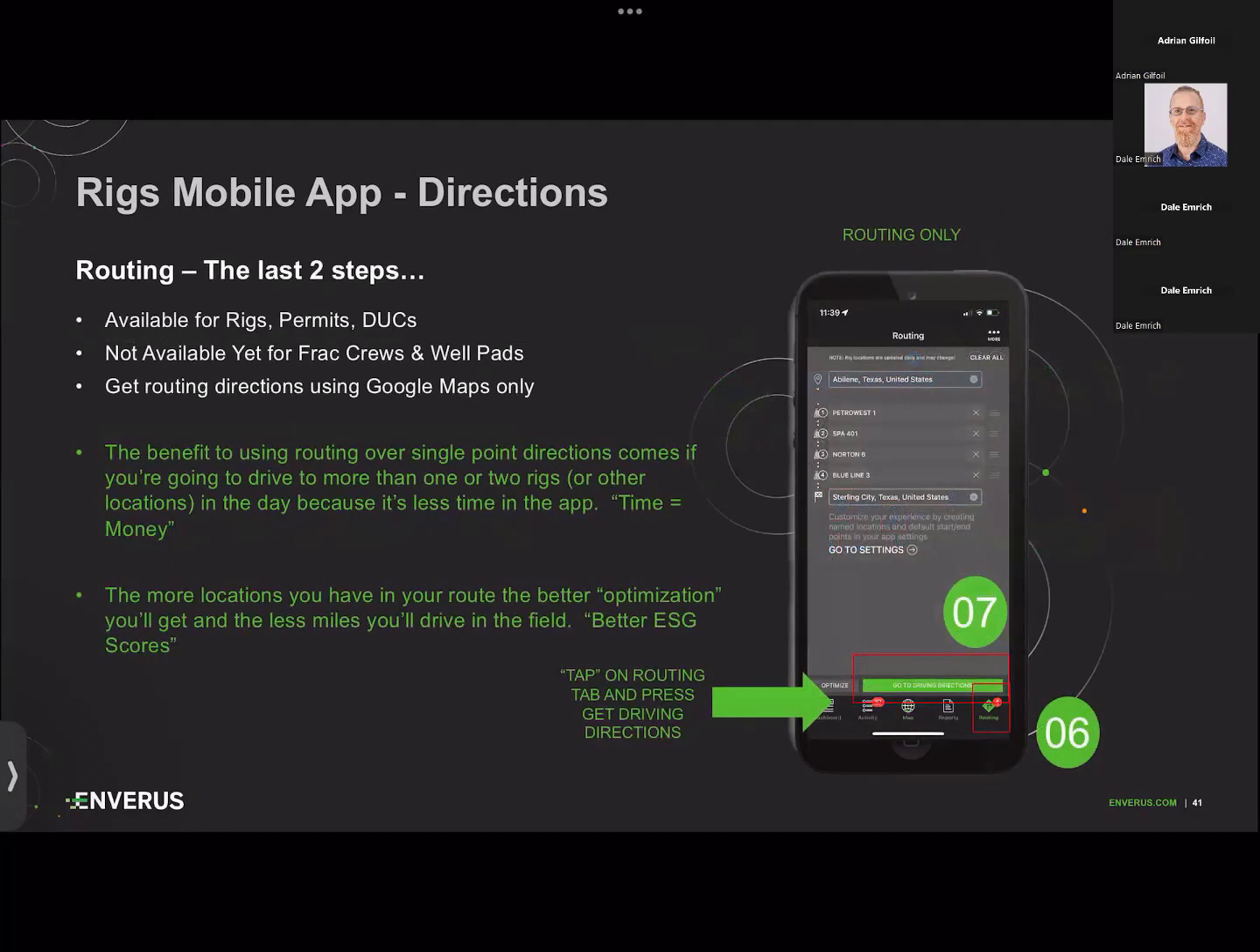And then the final step, you see down in the bottom right corner, there's a routing tab that actually has a badge there. The red badge number 4 shows how many I have in the list. And there they are, the 4 I've chosen. And it's as simple as that. You tap on that and you go to get driving directions. And then you're in Google Maps.